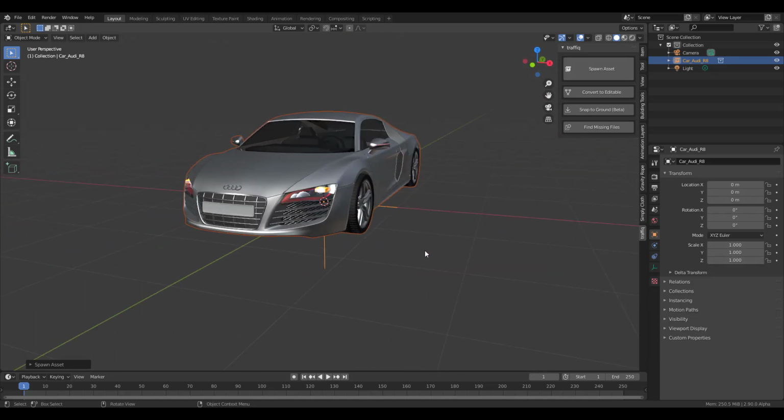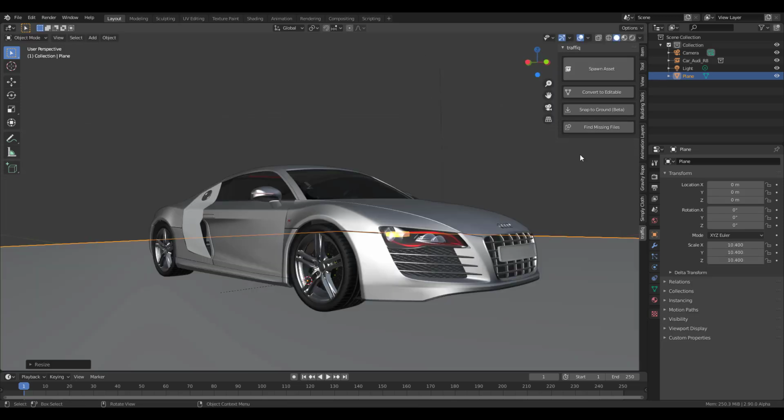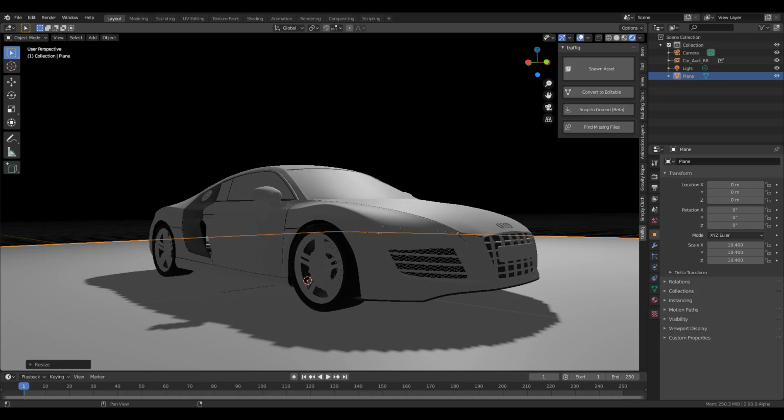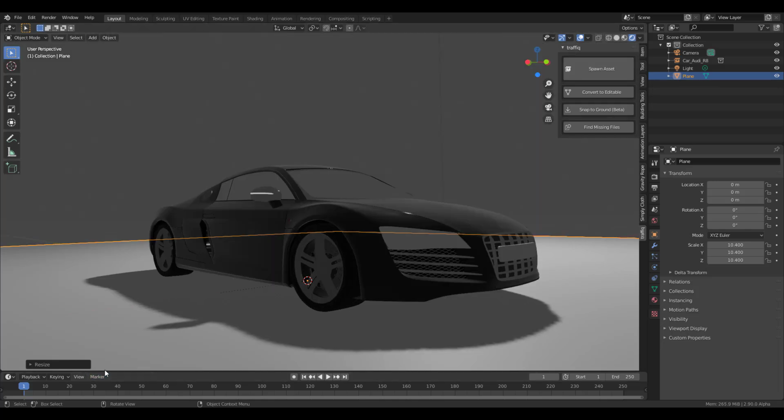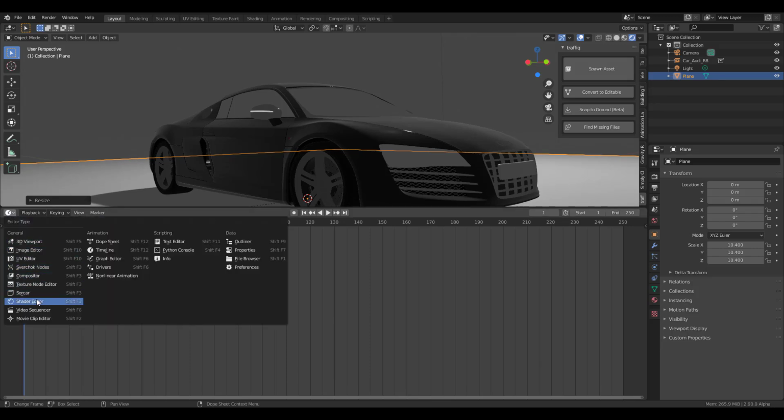Next thing which I would like to do is just go ahead and get a tiny plane. Let's scale this plane a little bit, something like that. Now with the new sky feature that you have right here, you can simply simulate a pretty cool sky. Of course, this feature has existed previously in Blender, but there is a pretty cool improvement to it.